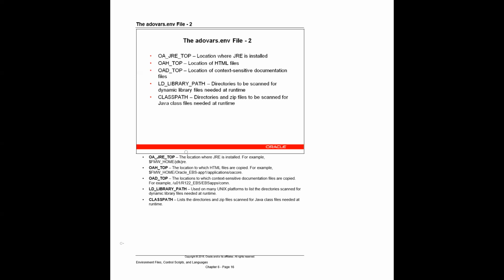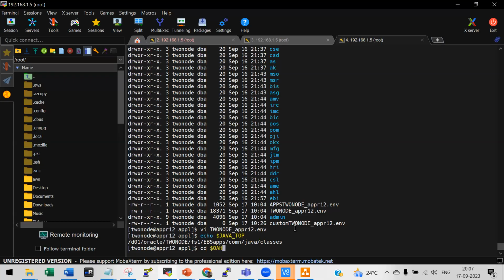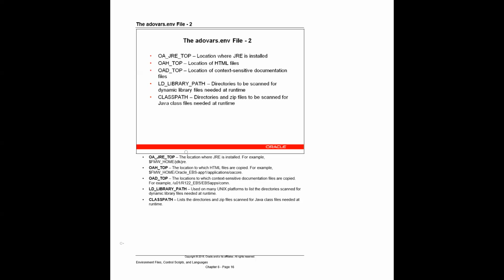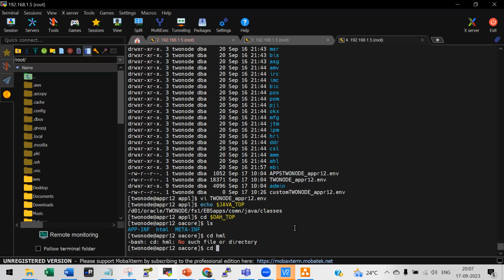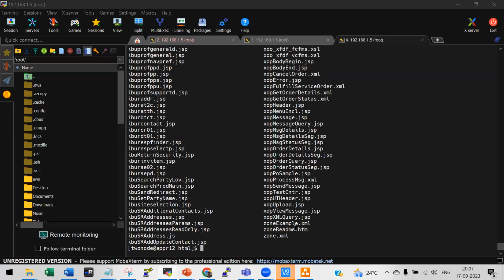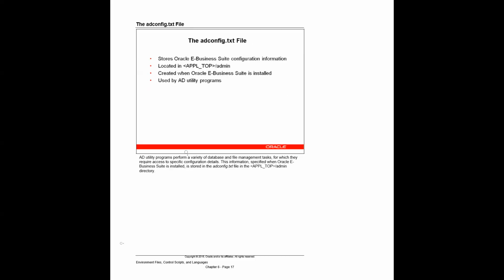These are also JRE top, OH top, and HTML files. All your HTML files are stored in OH top. These are the HTML files where all your files are stored. Whenever you get time, you can go through this.